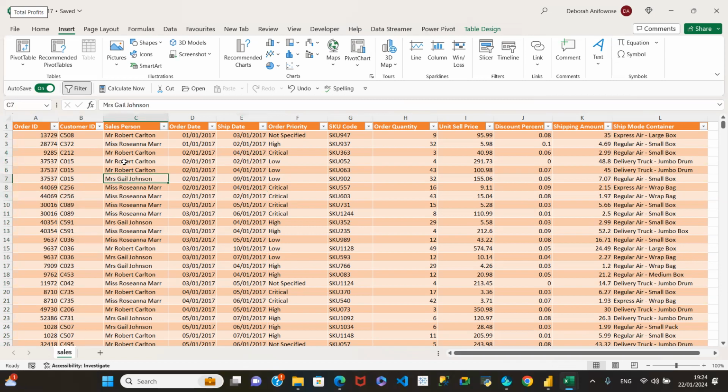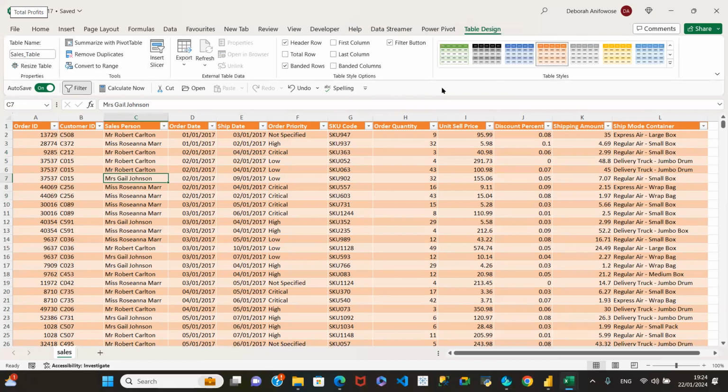Now, can you observe that the insert option is grayed out because we are already in a table? But now we have Table Design, where we can use different options. You can straight away insert a slicer, which is a way to filter through your table. I'm not going to do that here, but there's quite a lot that you can do within your table design.